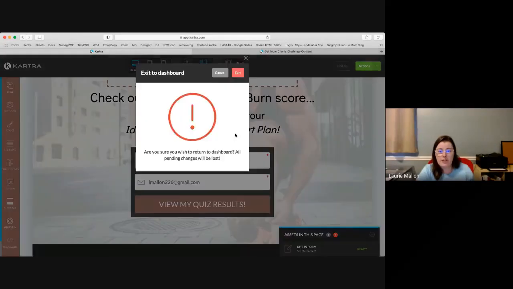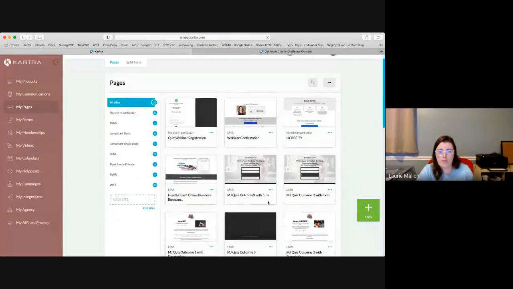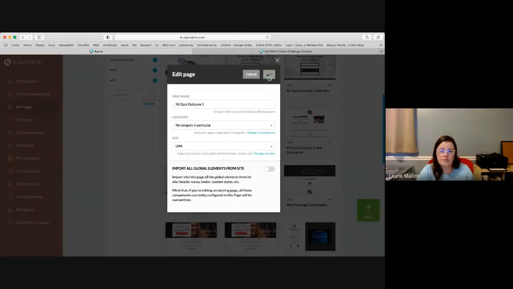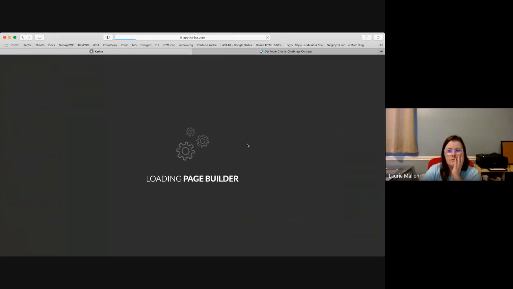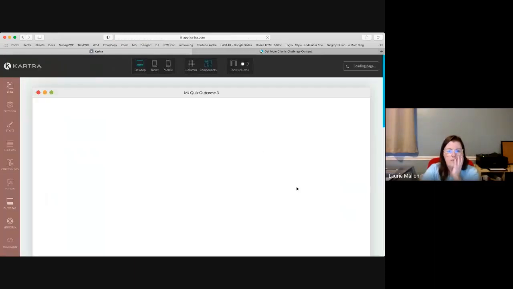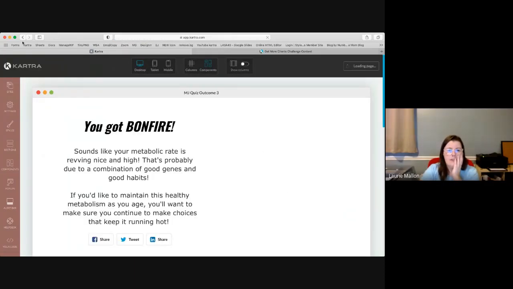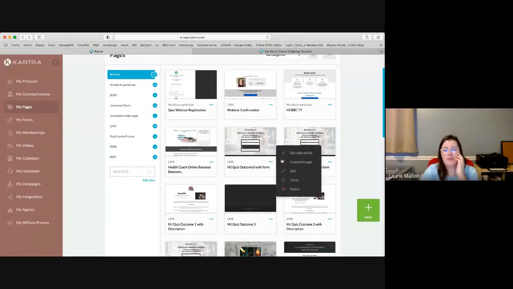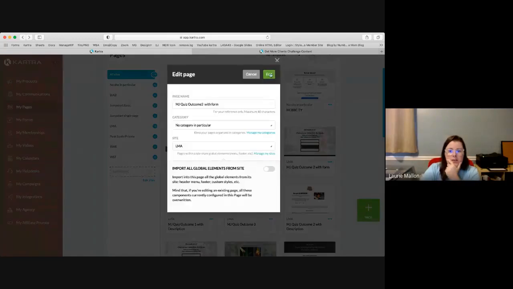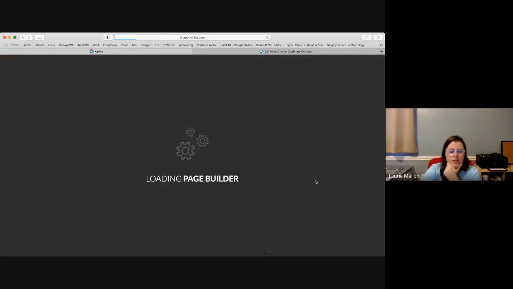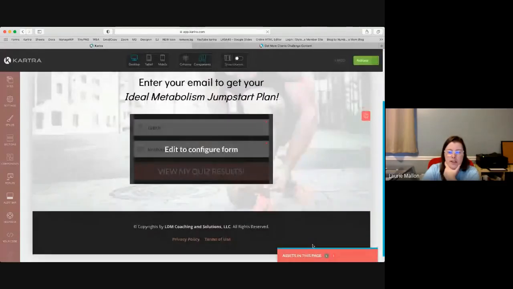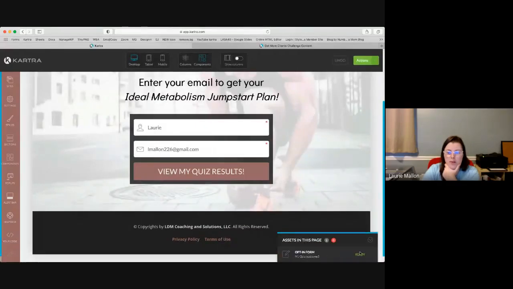Now, if I go back to outcome 1 or outcome 3, you're going to see, sorry, wrong page. Outcome 3. You're going to see that this asset in page is a different form. The page looks exactly the same, but I'm using outcome 3.